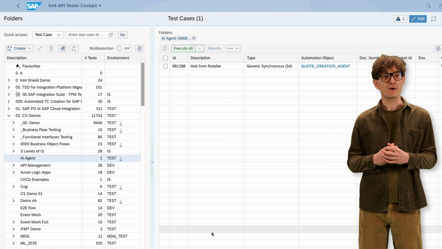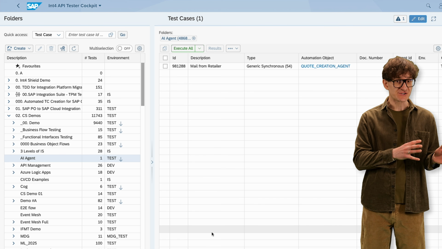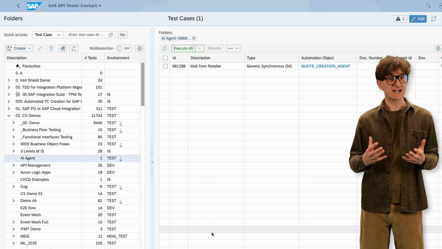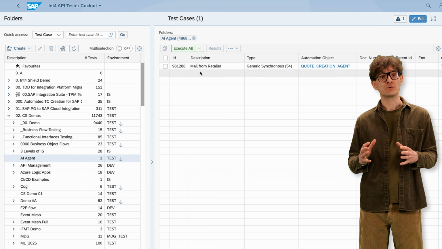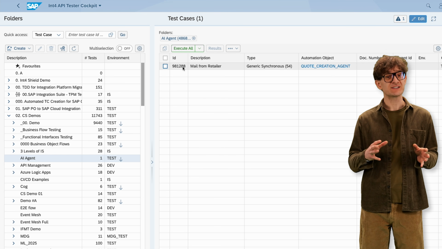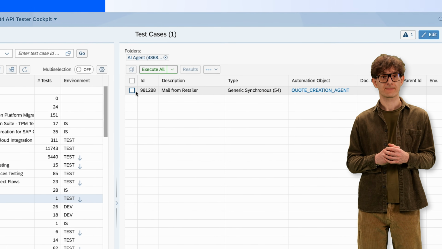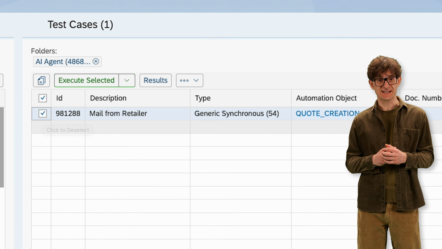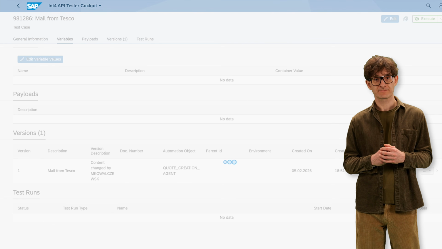Let's imagine we want to test our AI agent, which will process an email message, create a quotation or an order, and later on reply whether the sales order is created. What we want to do in Int4 Suite is to create a test case on that basis. So here I have already created test cases, and let me show you what's inside.